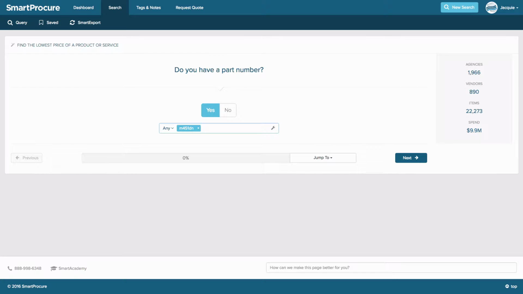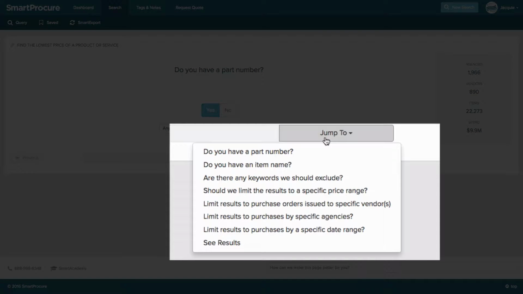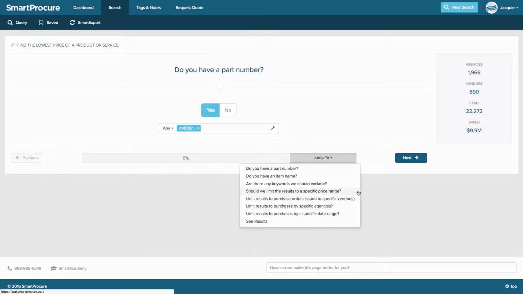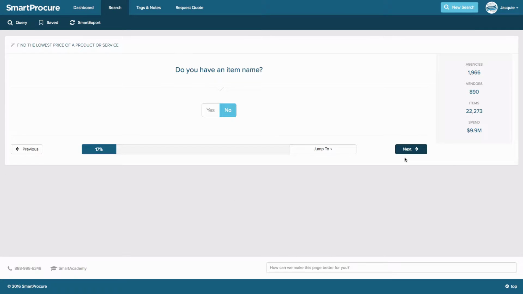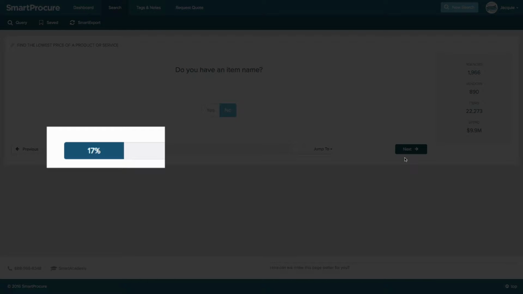And now I'm going to move on to my next question. I have a couple of choices. I can jump ahead. If I don't want to answer my next question and I just want to move forward, I can select any of these questions and the system will direct me to that section of the wizard. Or I can hit my next key and it's going to take me to my next question. You're also going to note the progress bar. So far I'm 17% into my search.